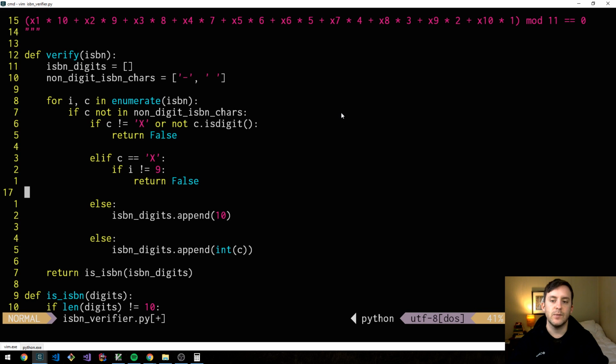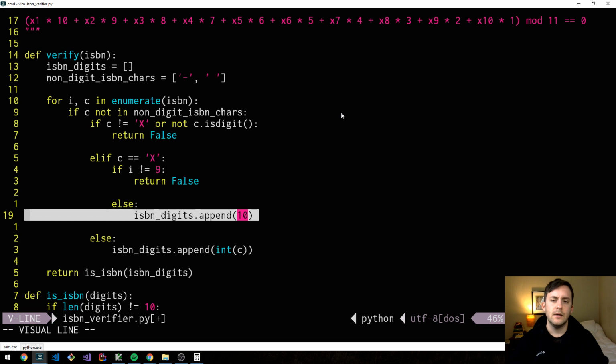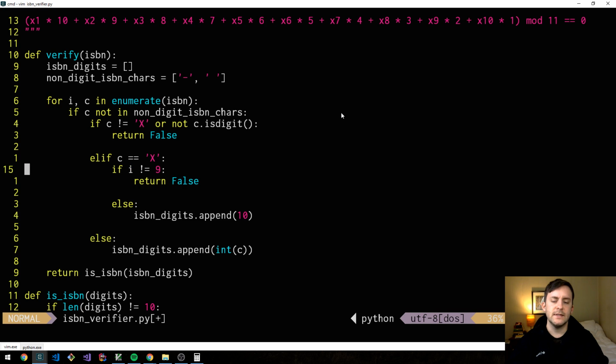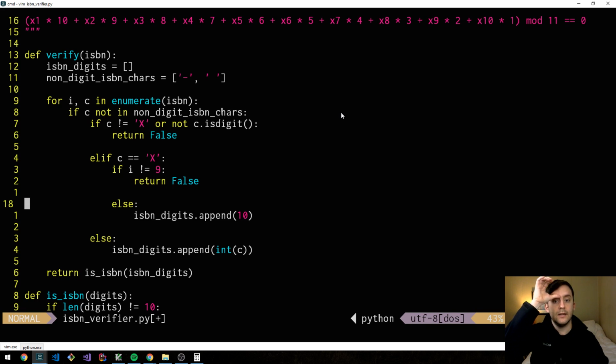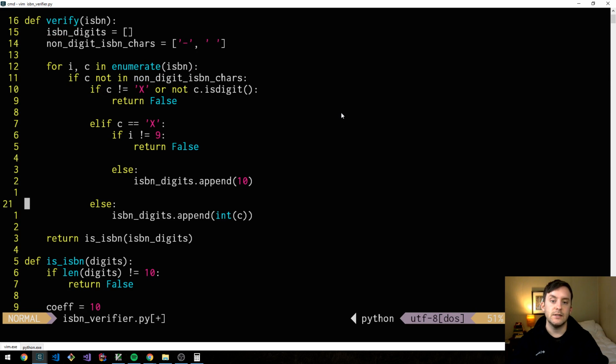I think I just had an else block indented incorrectly here. Oh no, that's right. So otherwise, if it is at index 9, then that's the valid location, and we can append 10 to our ISBN digits. Otherwise, we append the digit to ISBN digits here.